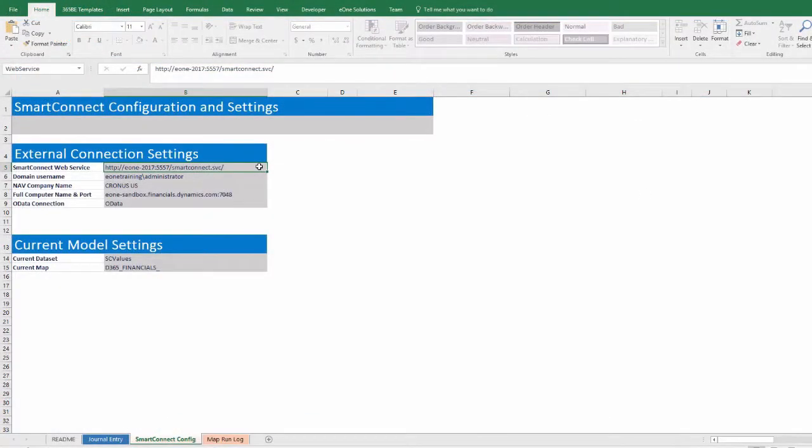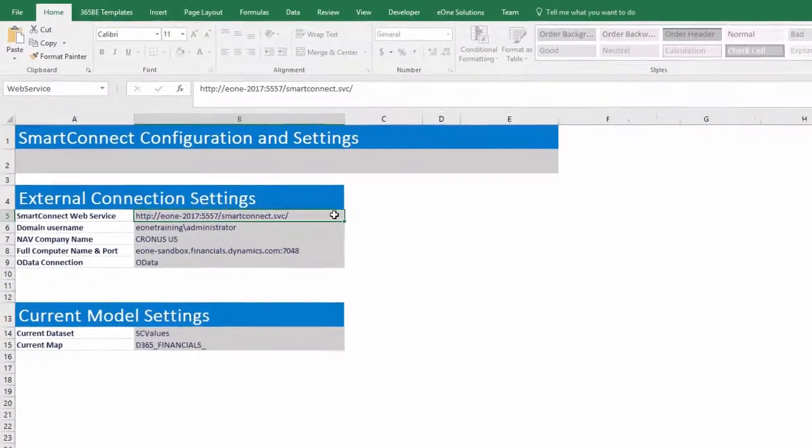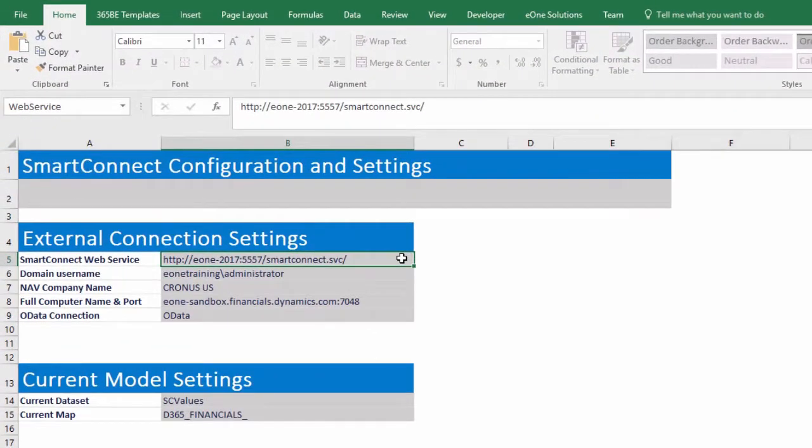Now that we've seen how easy it is to use, let's show how easy it is to get set up. All the setup for the templates takes place on the Smart Connect Config tab in the External Connection settings. We need to fill out the Smart Connect web service, the domain username, the nav company name, and the full computer name and port fields. Let's show where we can find each field, starting from the top.